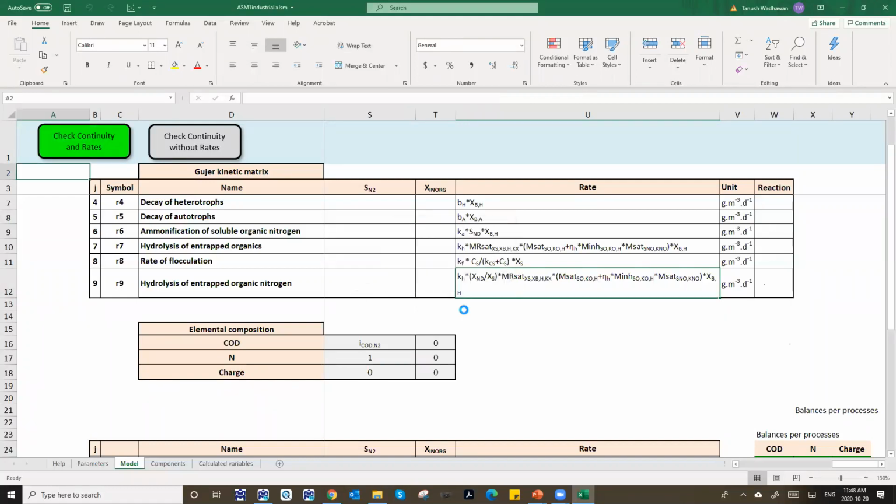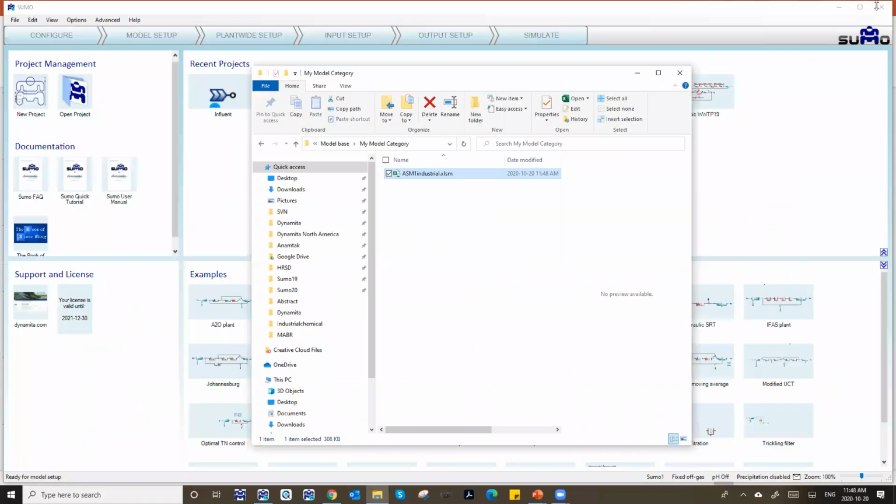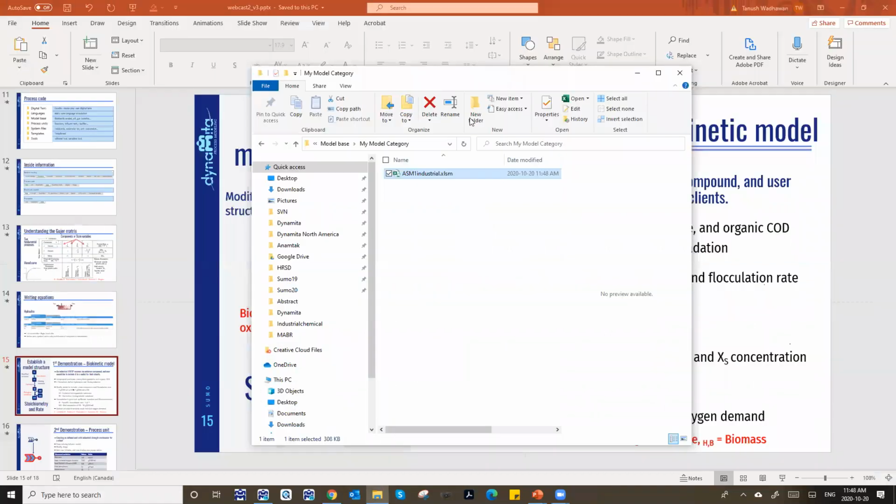Okay, perfect. So I would close this and I would close SUMO and I would restart SUMO.